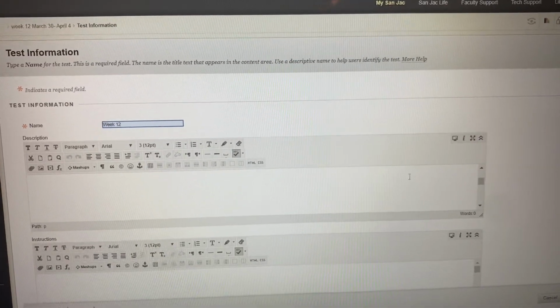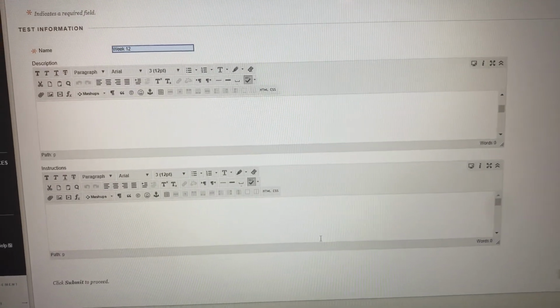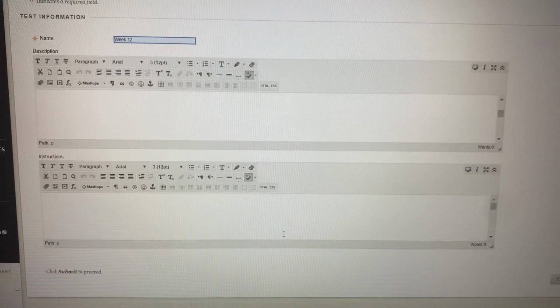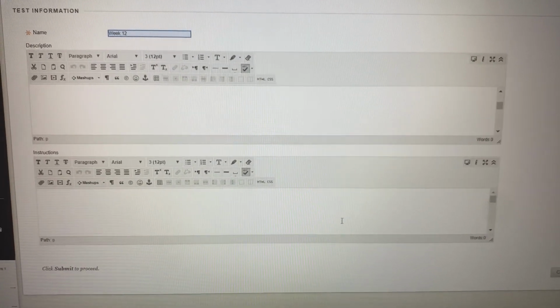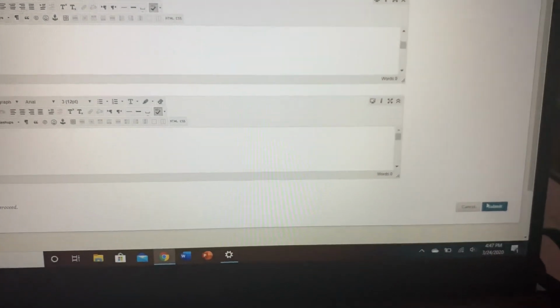This is just kind of a heading that will show up whenever they actually take the test. Instructions, basic: read the items carefully, do your best. If there's a time limit, you would want to put it on here. And then we say submit.